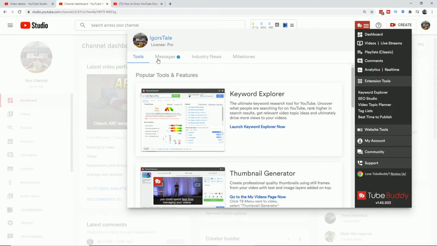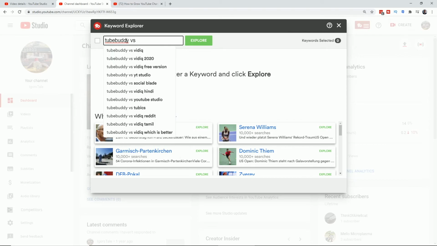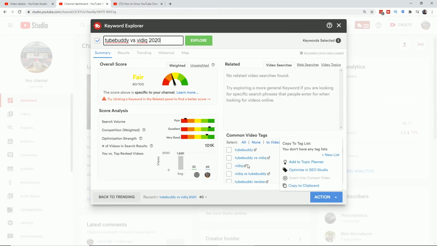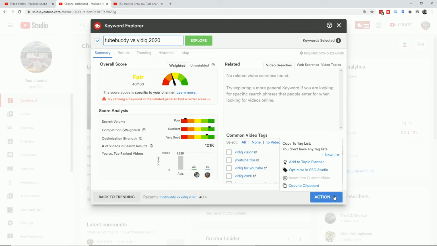I have a pro license on Igor's Tail. So now if we launch the Keyword Explorer and we type in TubeBuddy versus vidIQ, look at this already. We're already seeing more than 3 hits here. 2020. Return. You'll notice we're getting a list here, a very large list. And you can copy by going to Action. You can copy the clipboard, all of these, and then sort out the ones that are not relevant to your video.